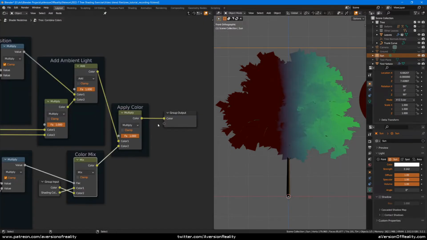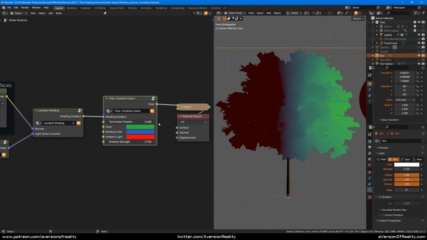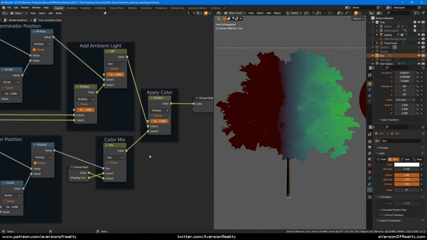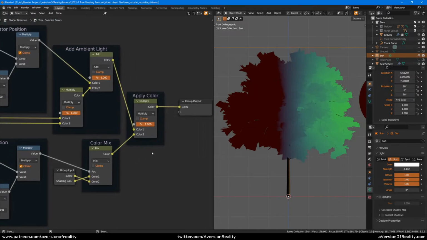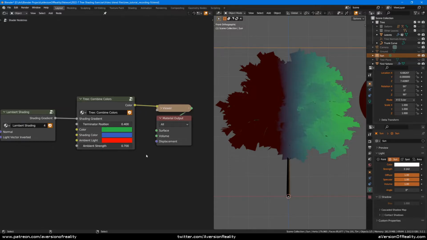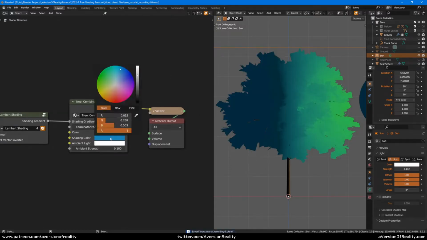Now we could use a different math setup and mix shadowed areas to the ambient color instead of multiplying them. That could get you around this problem. I'm not going to do that in this case, but if you really want to have super boosted ambient colors, that is an option.